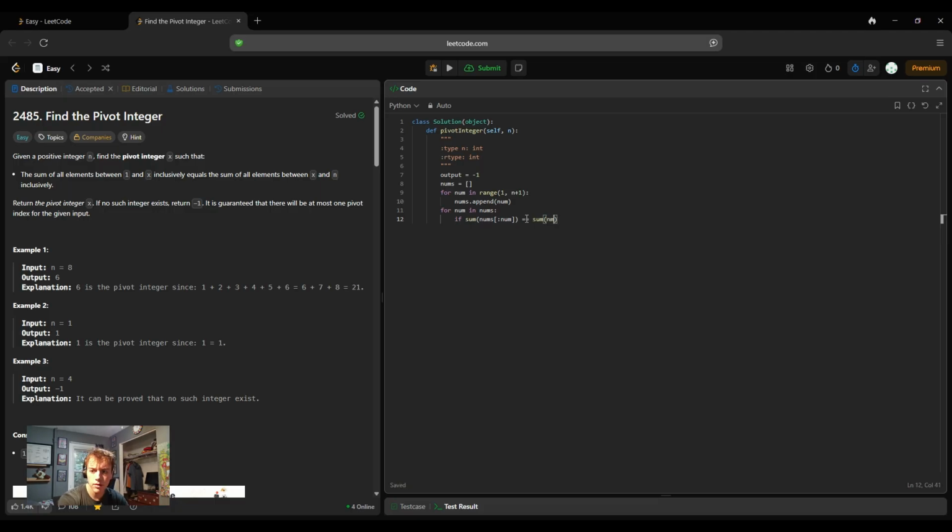So nums coming after, we want to do -1, so we include nums. Then we will set output equal to the number that we're currently on, because that is the pivot integer. And then we can just return output.